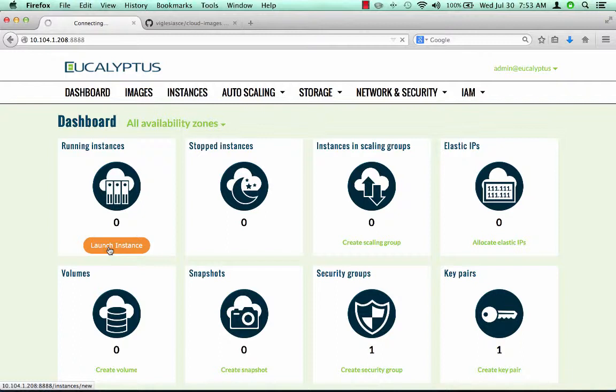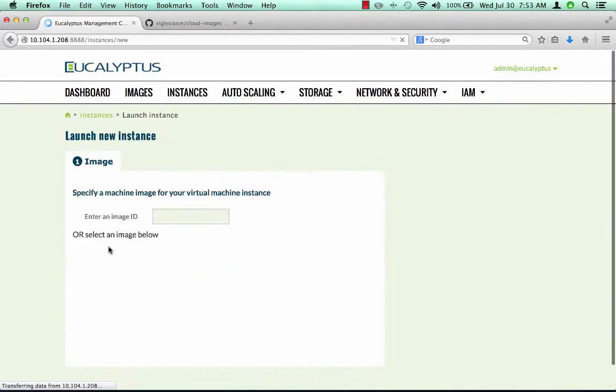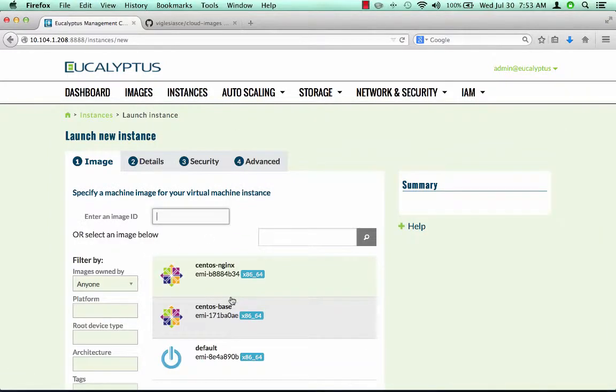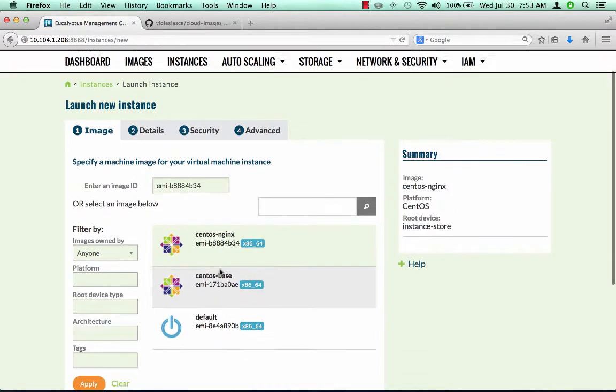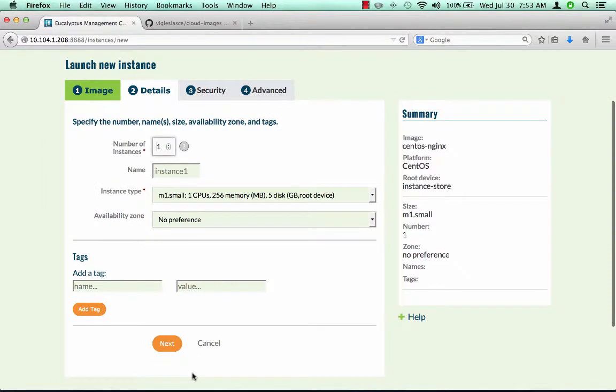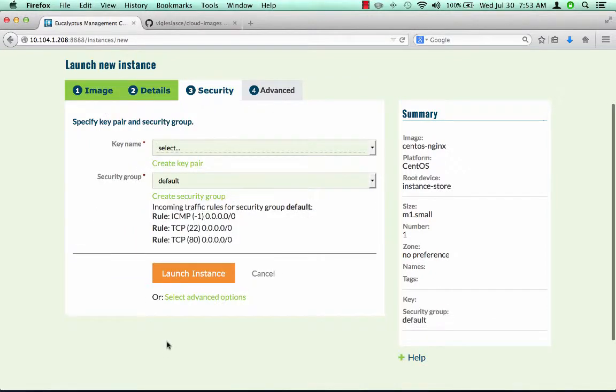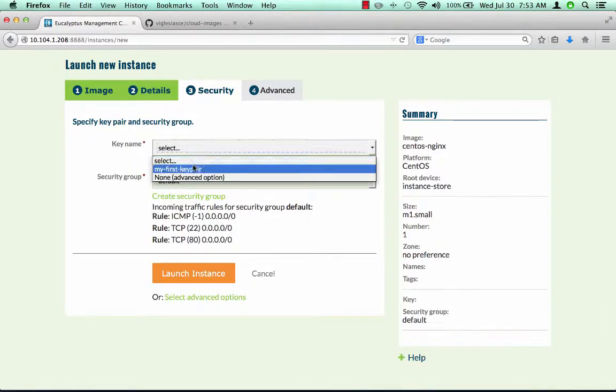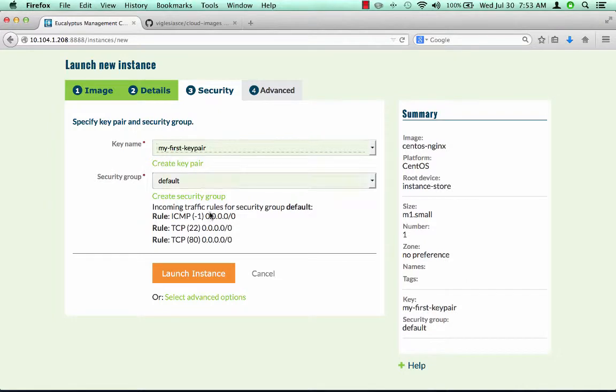We will use the launch wizard. First, choose the image. Here we can choose the number of instances, we can name the instances, we can choose the instance type. We'll just leave the defaults. And on the next page, we need to make sure that we check our security group and our key pair and launch the image.